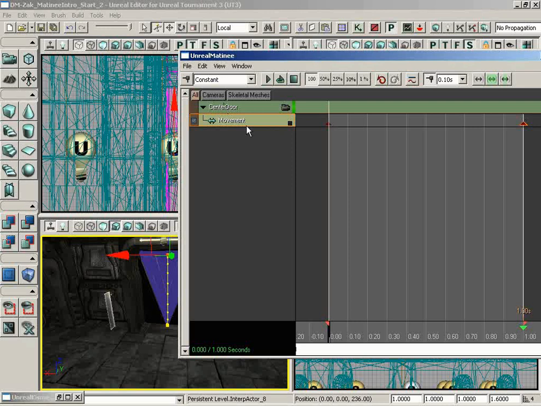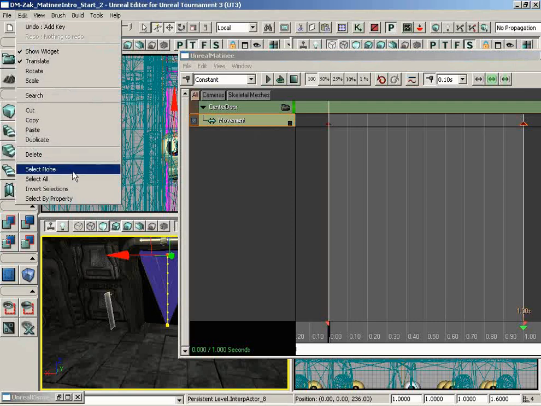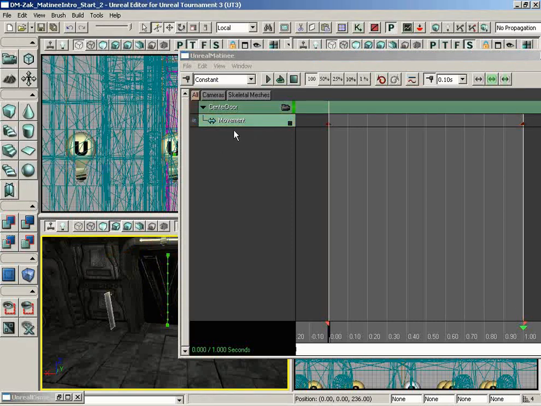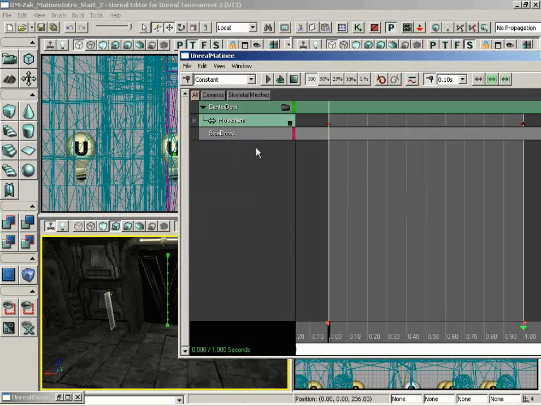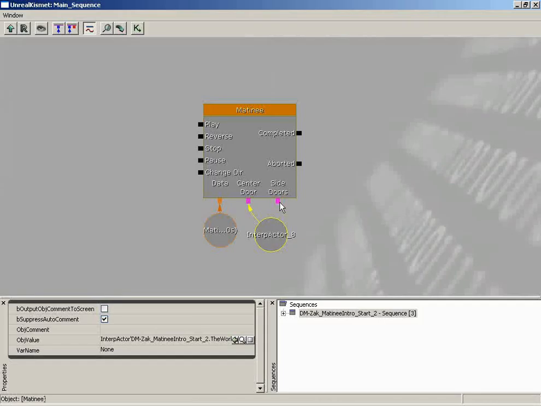That's right. So what we're going to do is deselect everything over here. In fact, just to be safe, I'm going to go to Edit, Select None, and then I'm going to right-click here inside my group track list and create a new empty group, which I will call Side Doors. And notice this group comes in gray, which means it currently has nothing attached to it. If I expand Kismet, we can confirm this. Notice we just have side doors, and there's currently nothing attached to it.